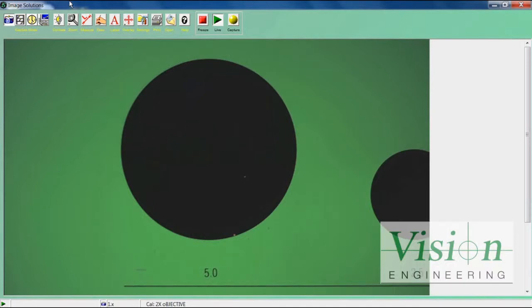Before we can measure any images in the software, we first have to do a pixel calibration. To do a pixel calibration, I'm using a standard magnification checker, placed underneath the camera. I'm using a 5mm circle here.